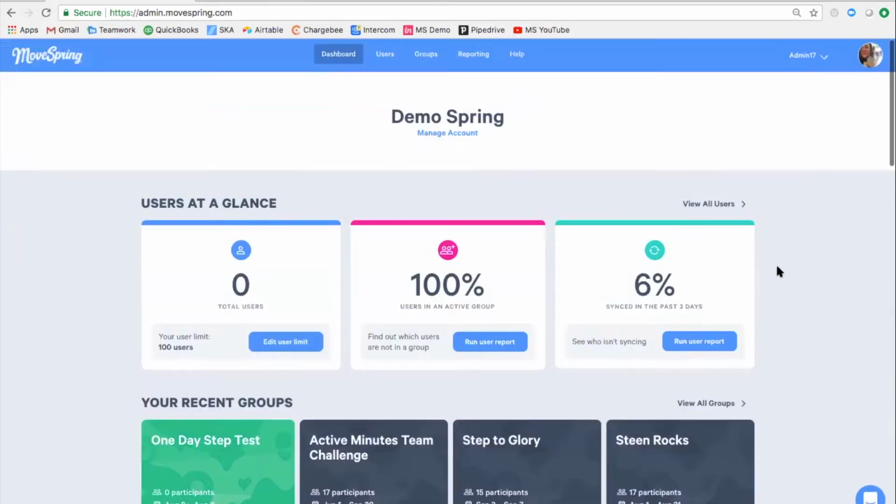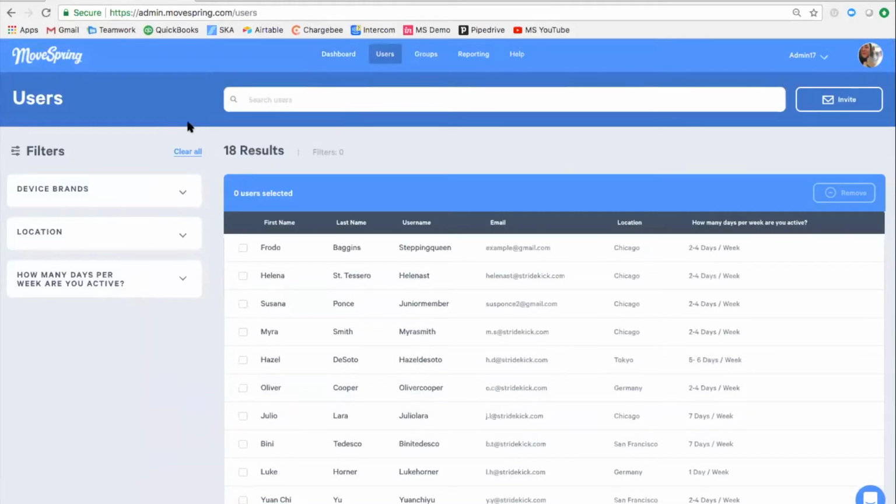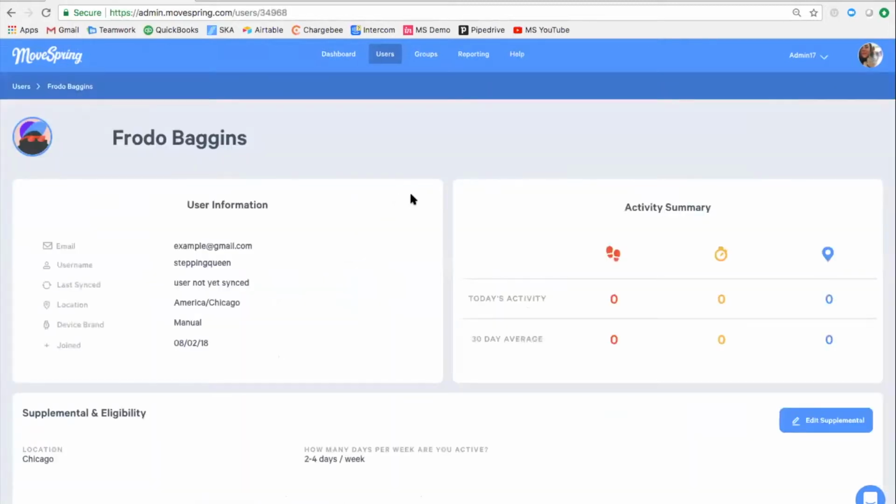Now, when it comes to the remaining tabs here, this is really where you're going to spend a lot of your time. So users is where you can really do the one-to-one member management. So as members are joining on, as they're a part of your initiative, each member will show up as its own entry here. You can click in to view their profile.